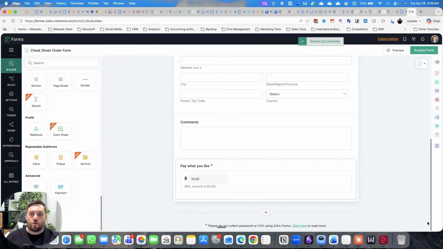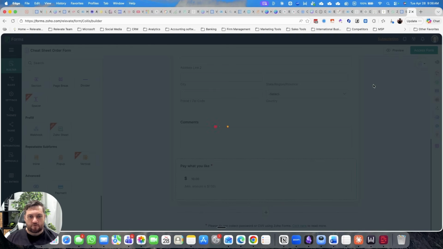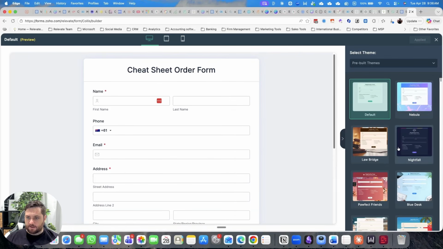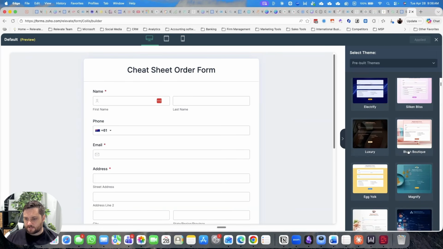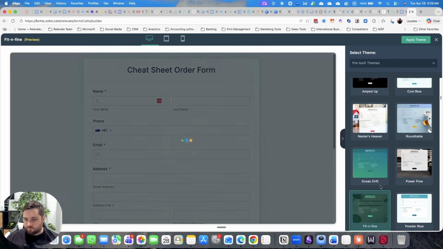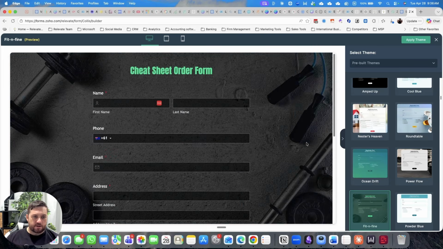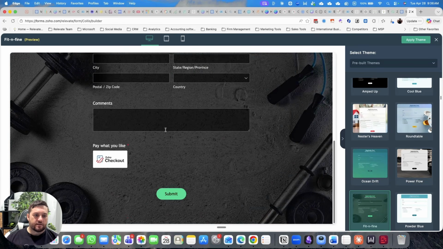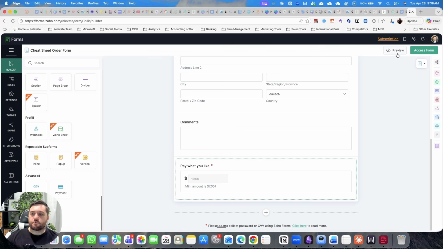And we have our automatic pay what you like field. Someone fills out the form. Let's go and preview this form. Okay, so I can put a style behind it, so I can make it look fancy. Let's go down here. I like this one. And once I've chosen that order form, we've got name, we've got phone, we've got email, we've got address, and we've got comments and checkout. Okay, so we hit submit, pay what you like, and hit submit. The preview gives you what it looks like. And so now we're going to access the form.